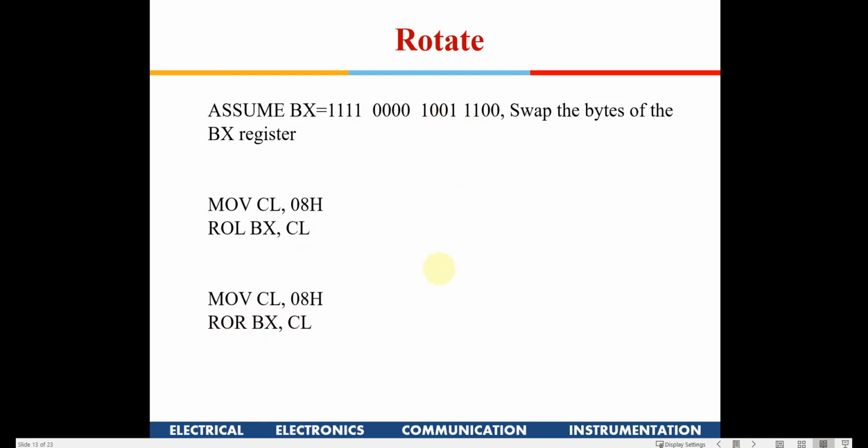Why is it that in SHL we can give the count directly but not in ROL? I'm not very clear about that, it is in the instruction set, and there could be some reason. I'll have to check the instruction set. Next class maybe I'll try to clarify that aspect.